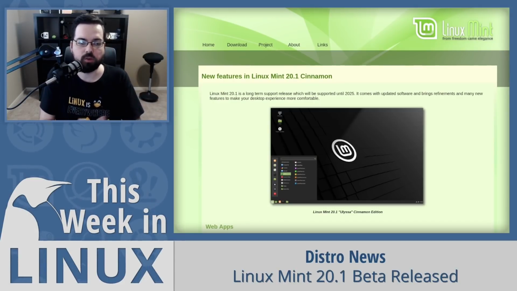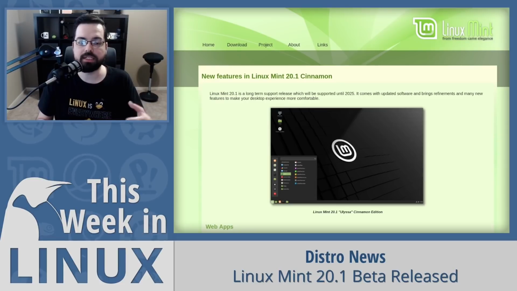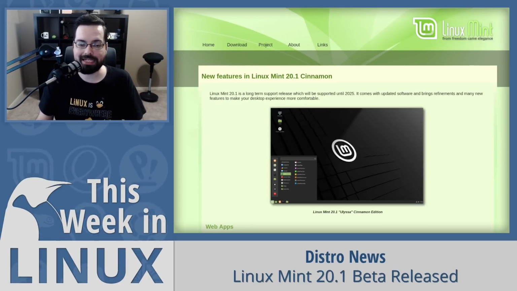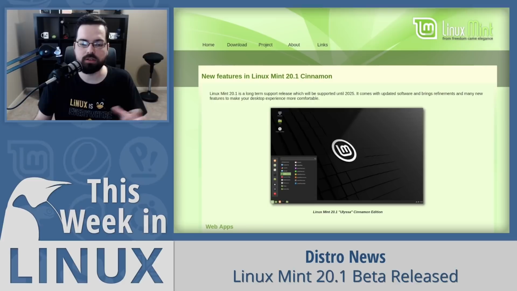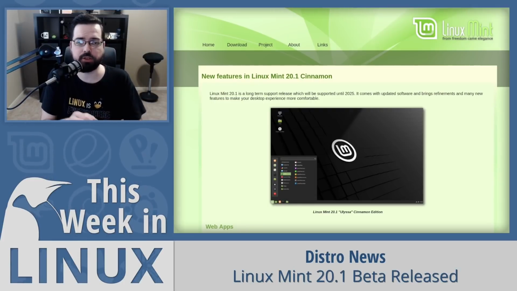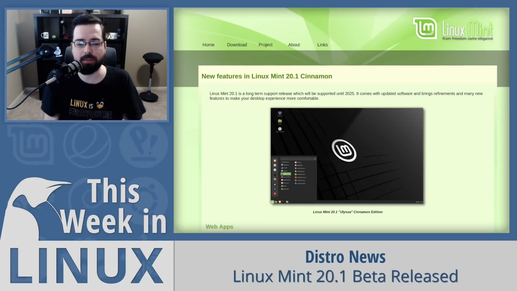This latest release of 20.1 includes the recently released Cinnamon desktop 4.8, and they've also added a new tool that is really interesting. It allows you to create desktop applications in the form of web apps.